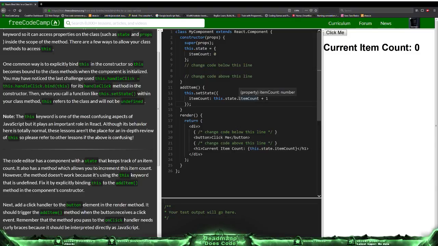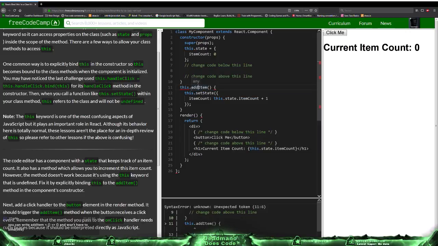But yeah, anyway, to fix this, we need to add addItem as its own this. Oh. Fix it by explicitly binding this to the addItem method. You mean there? We go this.addItem, right? Or not? No, I know we won't have to bind, but they want us to bind. So, how do we bind? Is it not this.addItem?